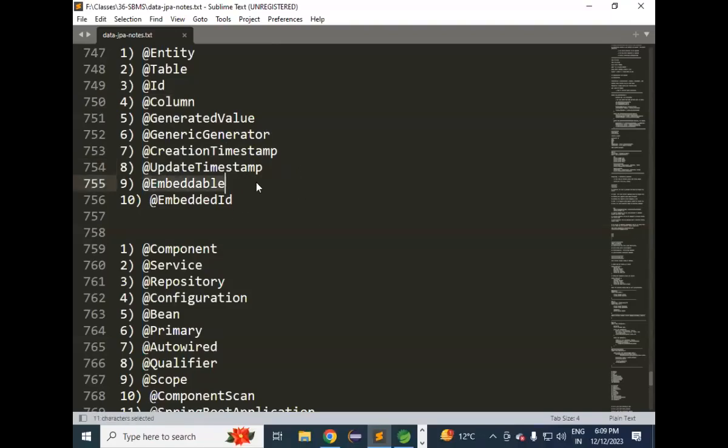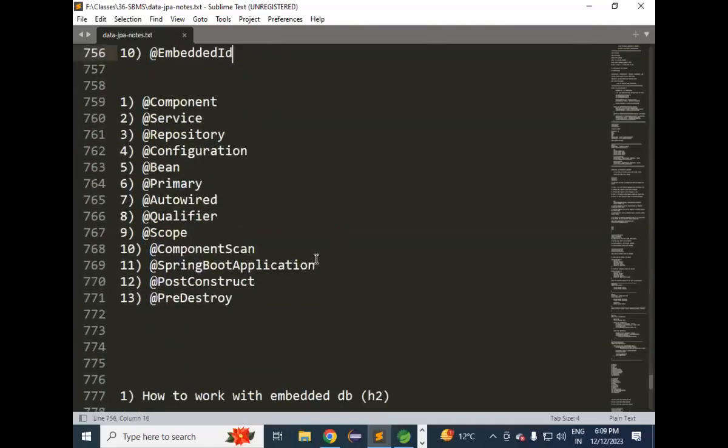Next one, @Embeddable. What is the meaning of Embeddable? It represents the class which contains all the primary keys. So when we are working with composite primary keys, we are going to use @Embeddable and @EmbeddedId. Next, coming to Spring Boot, we used several annotations: @Component, @Service, @Repository, @Configuration, @Bean, @Primary, @Autowired, @Qualifier, @Scope, @ComponentScan, @SpringBootApplication, @PostConstruct, @PreDestroy.